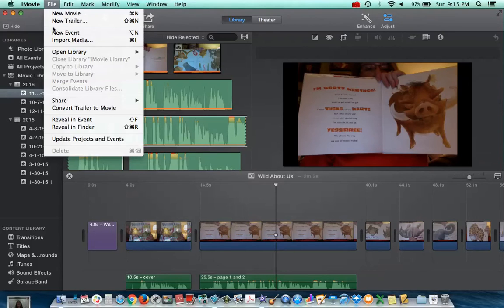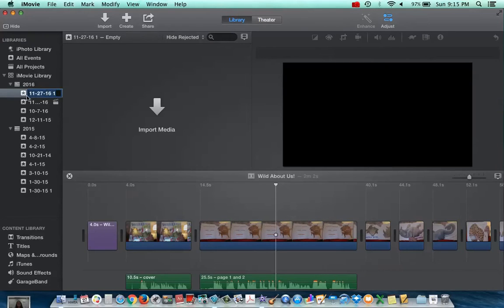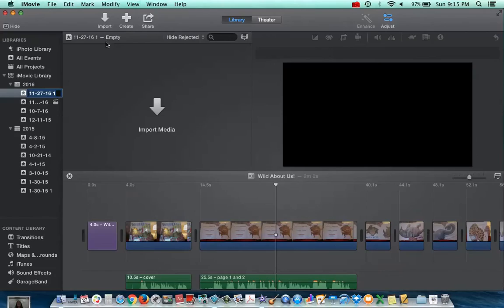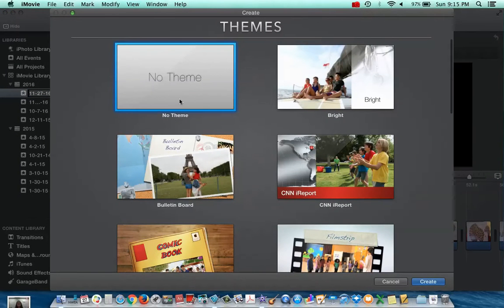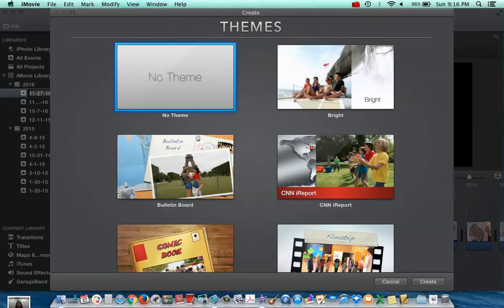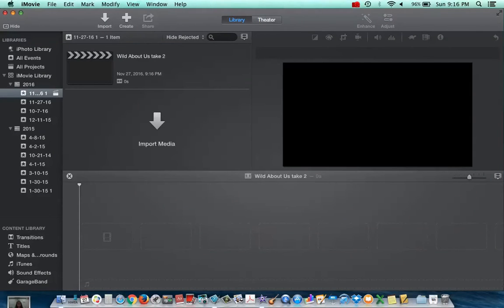To start with, you want to say File, New Event. And it will create an event for today's date, whichever day you are starting this. From there, you can say Create, and you're going to create a movie. This movie is not going to have a theme, as you get to create all of it yourself. So say Create. The name of this movie should be the name of your book. And now you have this look.